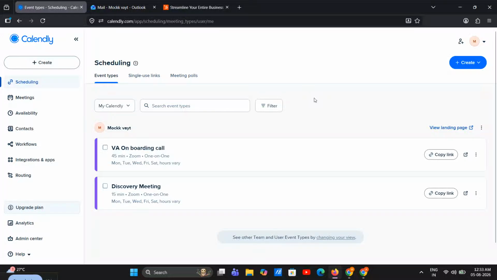If you want to connect Calendly to HubSpot, you're in the right place. In this video, I'll show you the exact step-by-step process to link the two apps so your scheduling and CRM data can work together more smoothly. This is a great setup if you want to save time, reduce manual entry, and keep your contacts organized automatically.